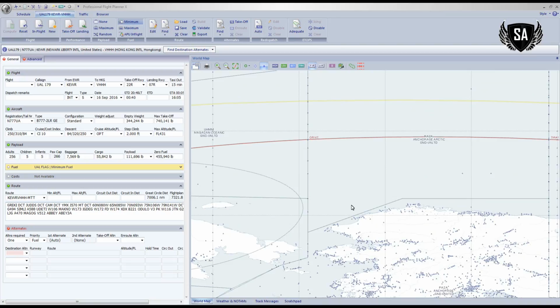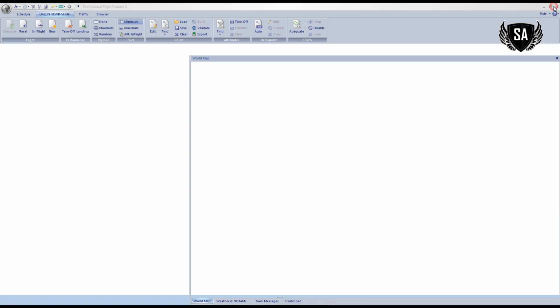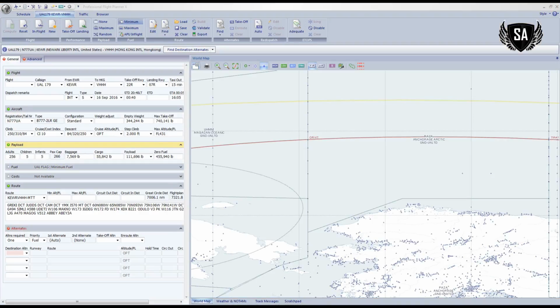Now, one thing I guess I should throw in here already. This is the FAA polar op. So anything north of 78 degrees is considered the FAA polar ops. So keep that in mind. So if you're routing north of that, then you would be routing a polar flight. And it's also to note, there's one more thing. Hang on, let me find the picture I saved here somewhere.